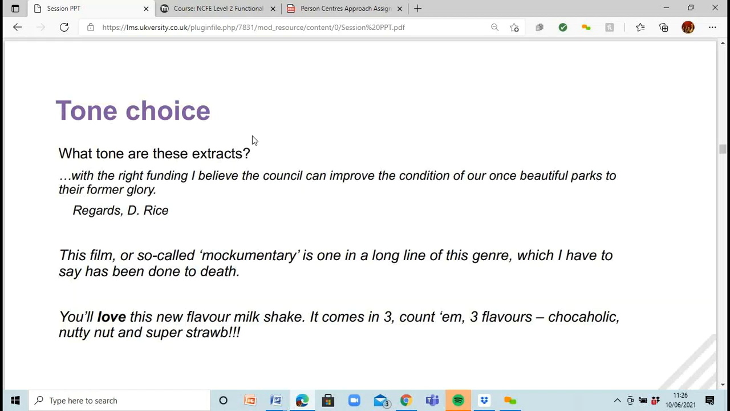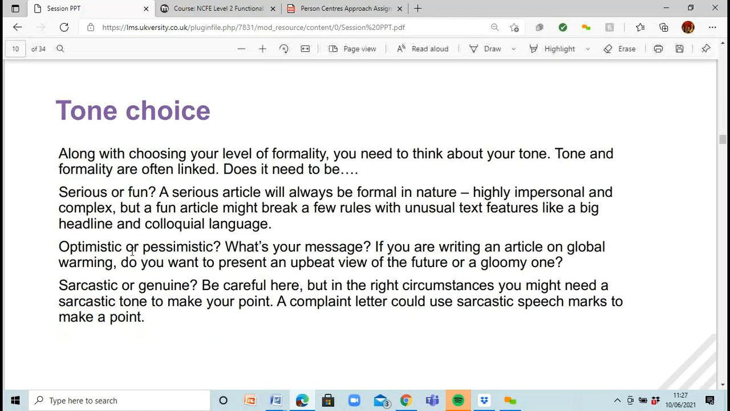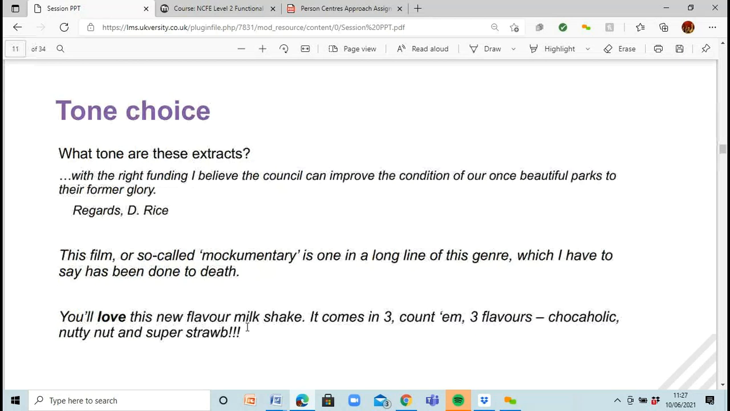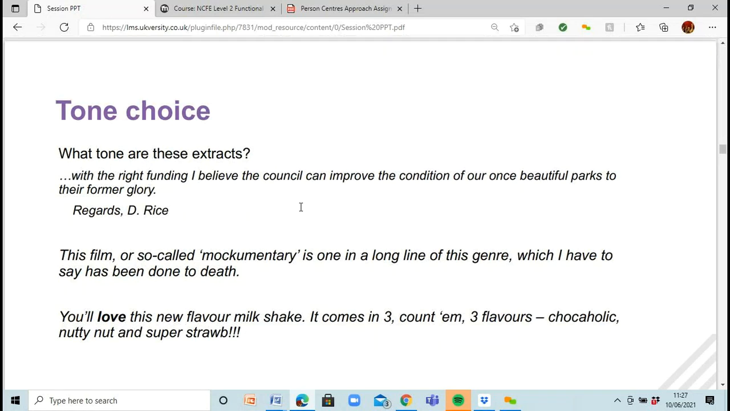So, what tone are these extracts? Look, I'm going to read this, and you tell me: are they serious? Are they fun? Are they optimistic, or are they sarcastic? With the right funding, I believe the council can improve the condition of our once beautiful parks to their former glory. So, what do you think this is? Serious, fun, sarcastic, optimistic, or pessimistic?